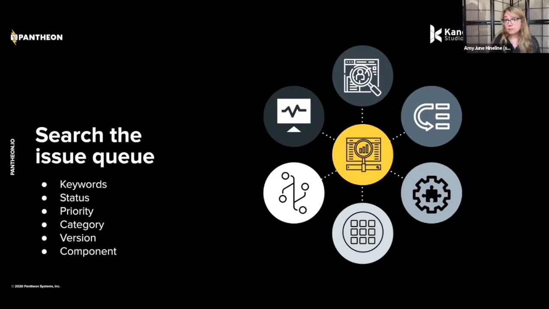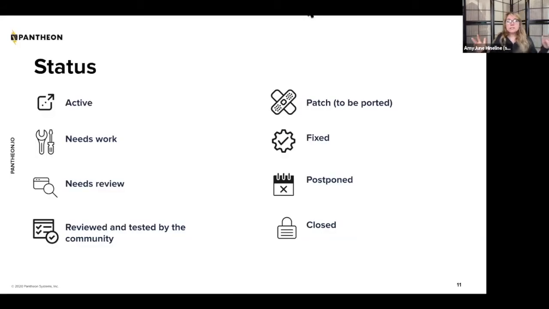Is it JavaScript? You can search by version. Like if you're better at Drupal 7 than Drupal 8, you can look for a specific version of Drupal, or even modules. Say you're working on an older module and you find a bug, you can search by the version of that module. And then the component too. As we look at the issue queue, we'll define these a little bit more. So here's a list of things for status.